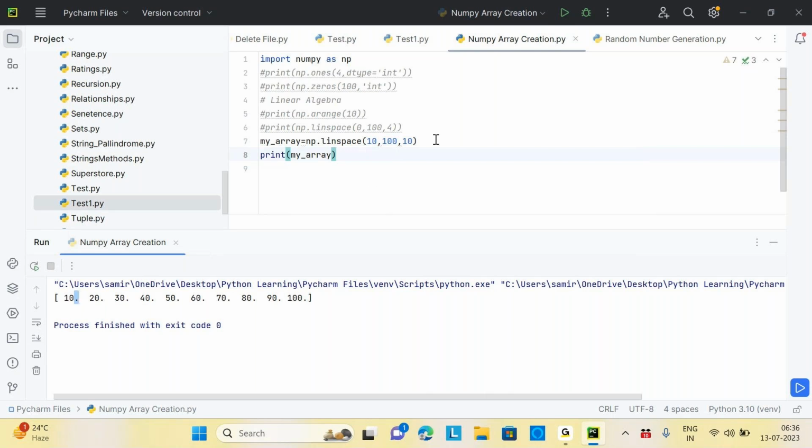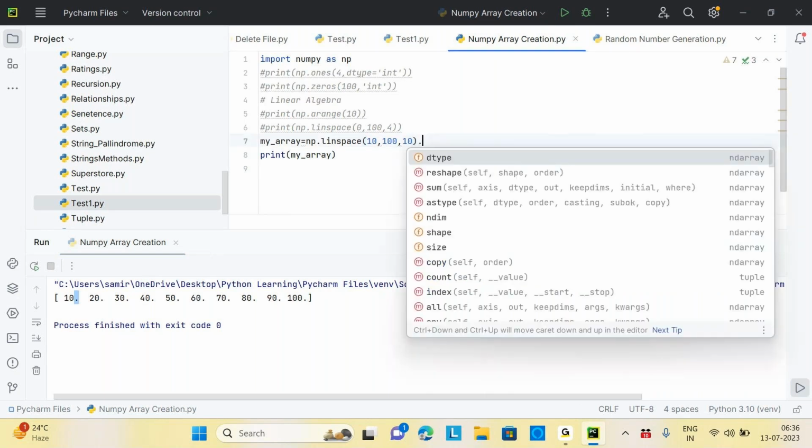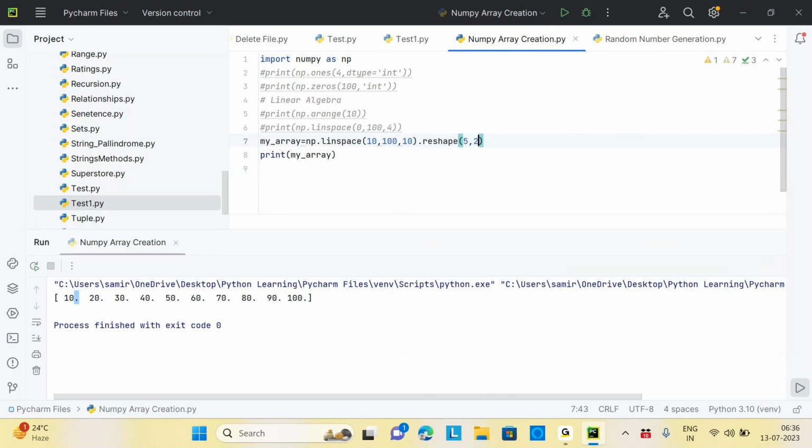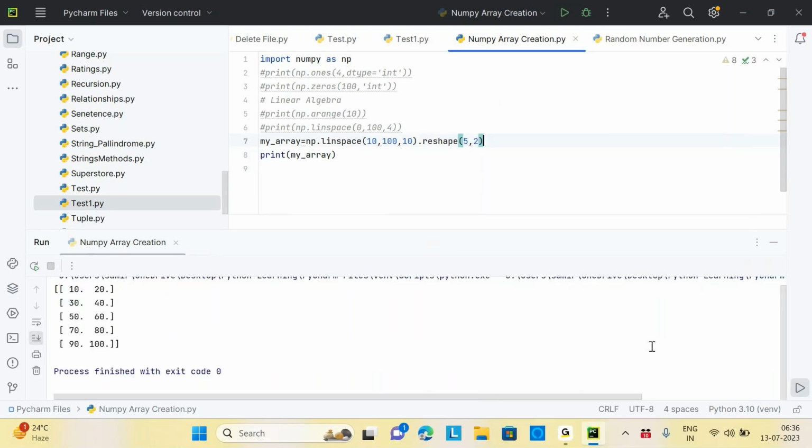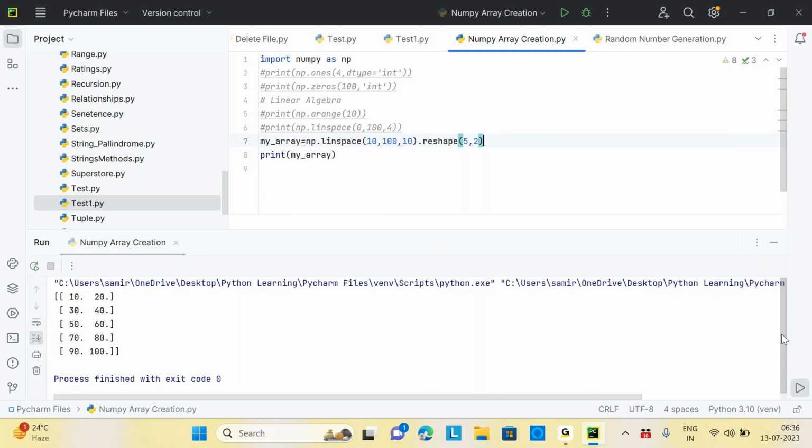Now, if we want to reshape this into a 5 by 2 matrix, then what will I do? my_array.reshape in brackets 5 comma 2. Reshape 5 comma 2. Are you getting this point? I'm repeating, this is most important. Done this. It will be 5 comma 2, correct? 5 rows, 2 columns.